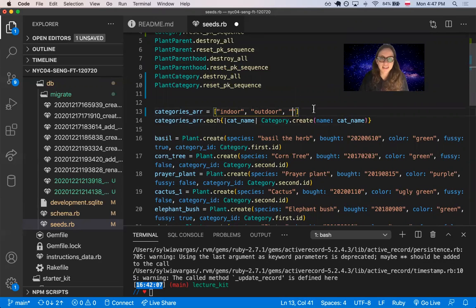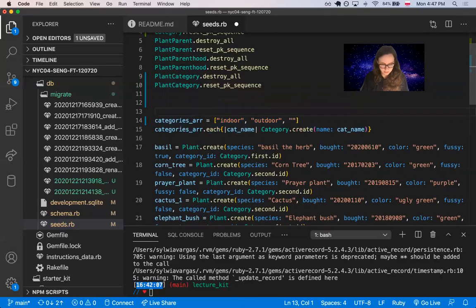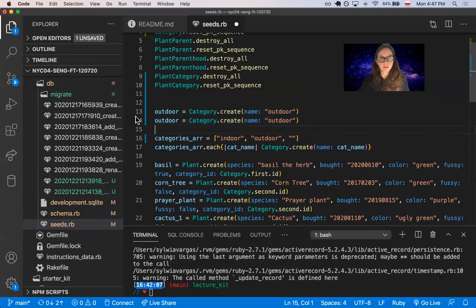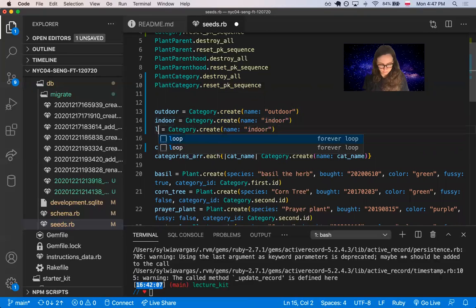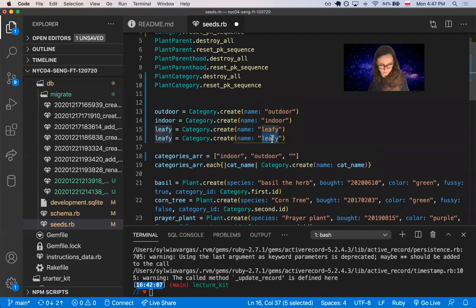So because of the fact that I will be also assigning the categories, instead of doing it this way, we can just write outdoor category create outdoor, indoor category create indoor, leafy category create leafy, and then succulent, and it's also going to be this. Okay, so now we have the categories, right?